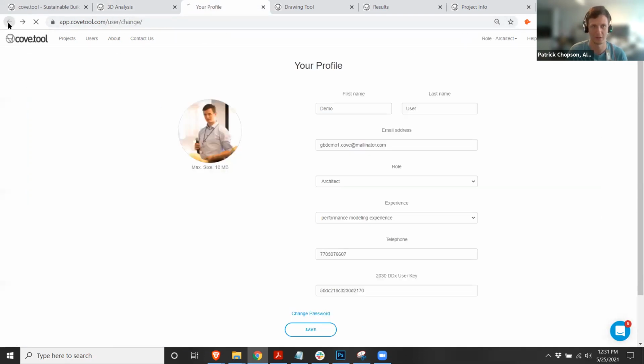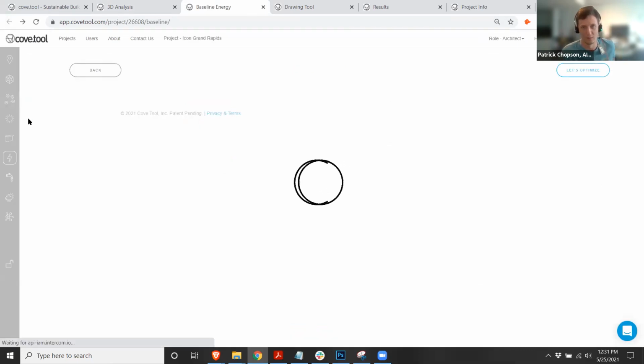So going back to this baseline energy, one of the things that's sometimes difficult is, let's say you get a model that's run and you ask, okay, what decision do I need to make to make this better? One of the things you might want to do is generate a report, and I'll show you guys that as well.